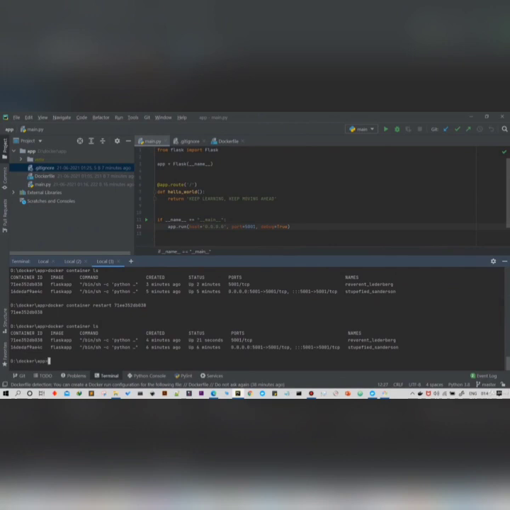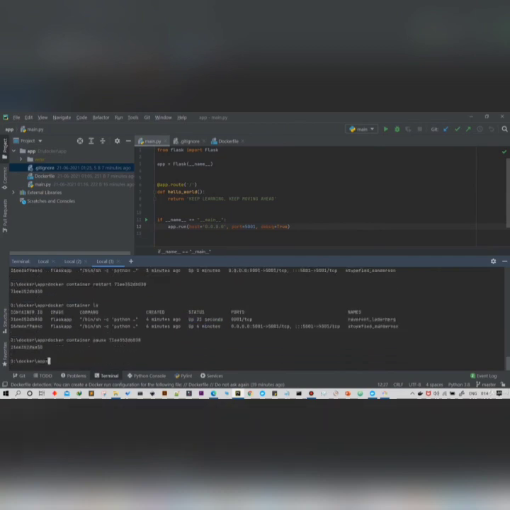And you can also find here, with docker container ls, the status is showing in seconds, which means the application has been restarted. Now I'm going to use another command to pause my container, and let me check it out.